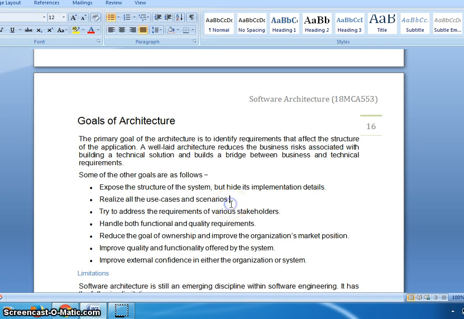Because suppose I want to develop one software, and without hiding the implementation, I developed it and launched it in the market. A third-party company can copy the details of how I implemented that software, make some modifications, and launch it in the market as their own product. So being an architect, I need to take care of how to hide the implementation details.